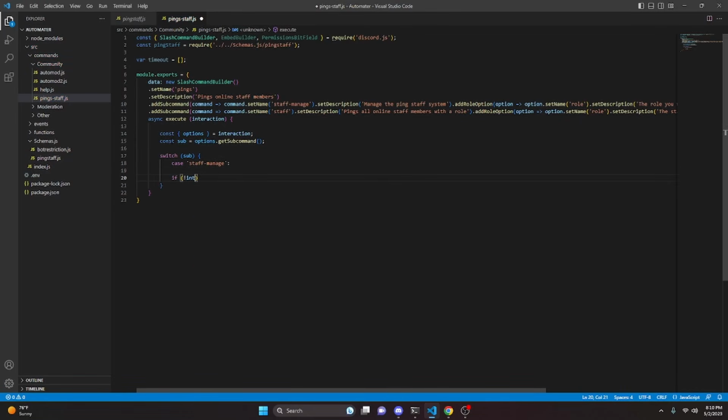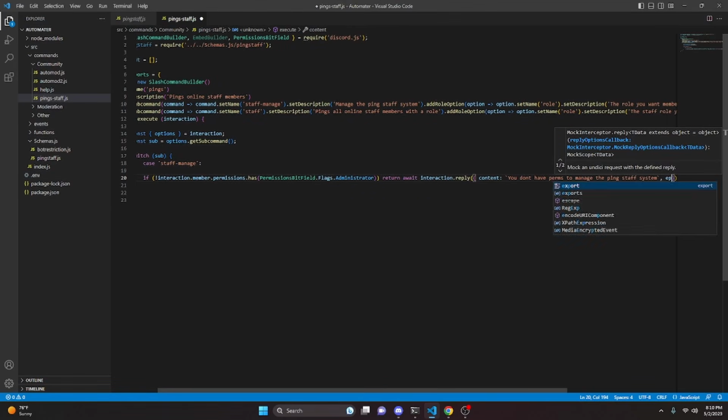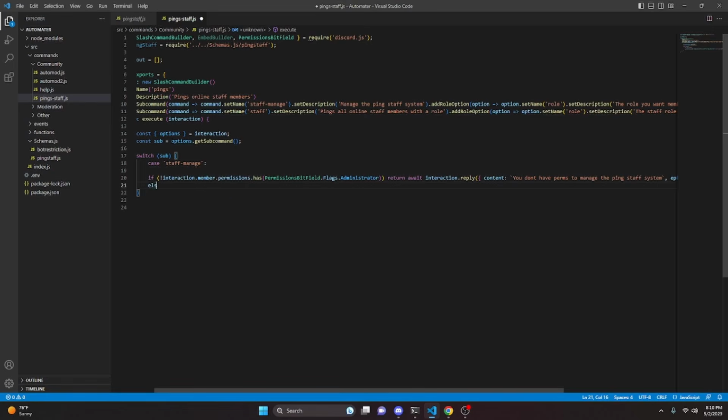Down here we're going to say if not interaction.member.permissions.has, and we can get PermissionsBitField.Flags.Administrator. We can go ahead and return await interaction.reply, and we can say content, and we can say you don't have perms to manage the ping staff system, and we're going to go ahead and make it ephemeral here, so we can do ephemeral, and we're going to set that to true. Then we can say else, and we can open this up.